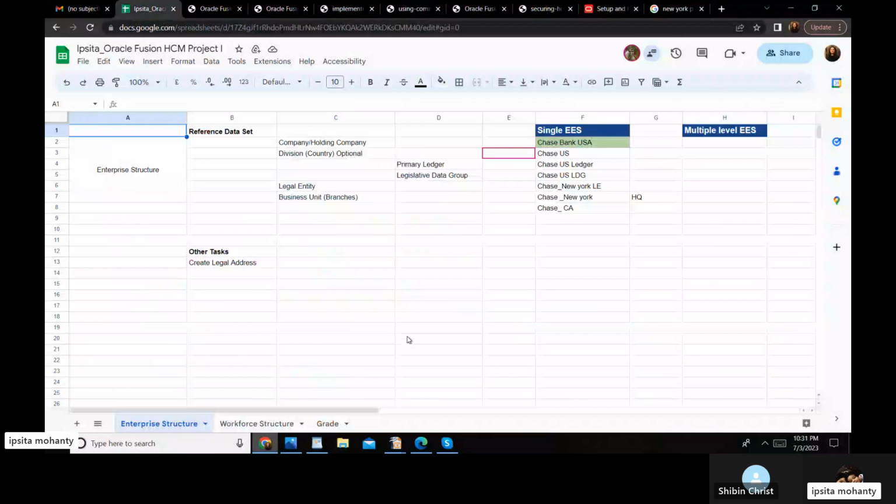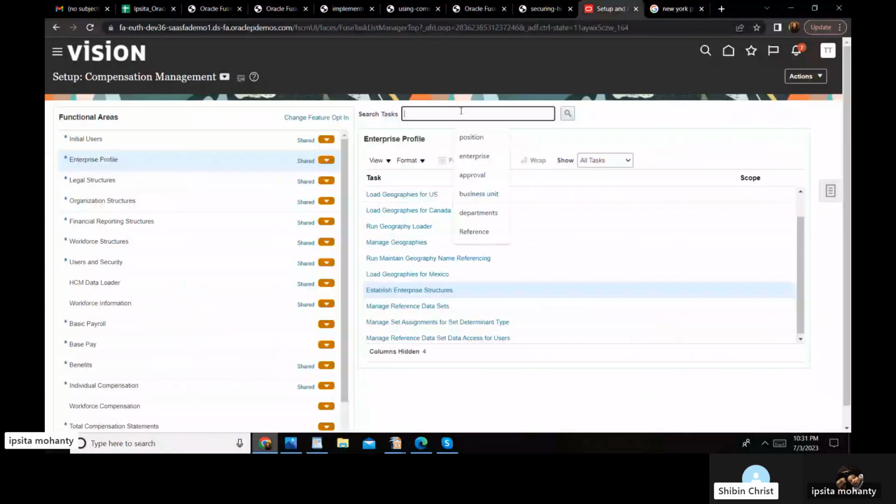So create division. Yes, you can create division if required. Otherwise, we can directly go and create the ledger. Like legal entity is also created, right? The primary legal entity is already created. So we can go with business unit, or no, we have to create the ledger and legal data group. Before that, please click on maintain legal entity.